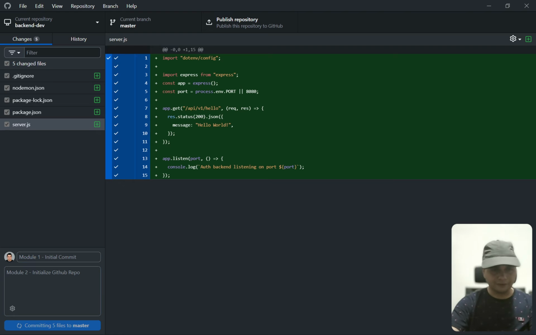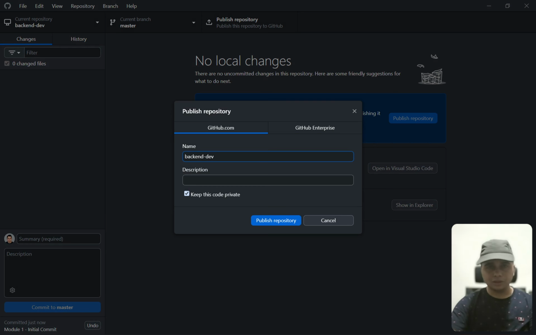So let us commit 5 files to master and click on publish repository. As soon as we click, it asks me what to name the repository. Let me just keep it as it is. And for description, this is an ultimate course on backend development published for free on YouTube. Okay. So I will not keep this code private and I'll click on publish repository.